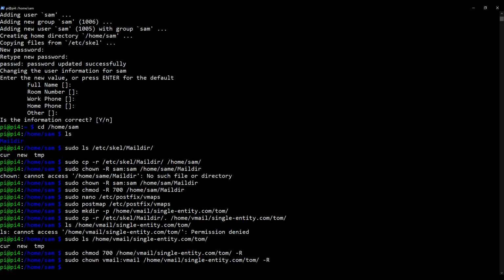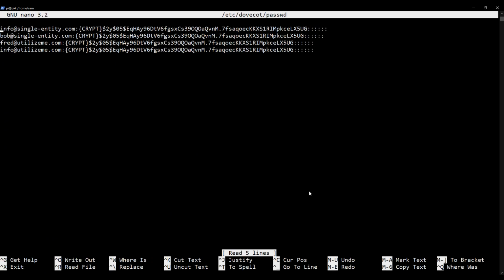So the last stage is to give Dovecot some authentication credentials for the new user, because currently Dovecot won't be able to authenticate with this user. So to do that, we need to edit the Dovecot password file. So let's do that now. Sudo nano /etc/dovecot/password. Hopefully, again, this rings some bells, particularly when you see it.